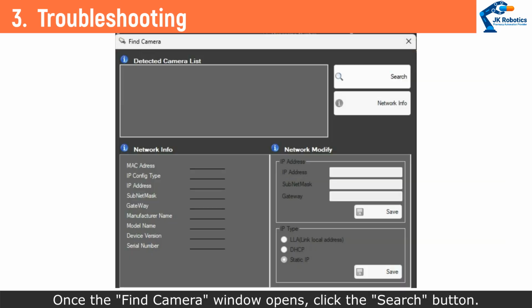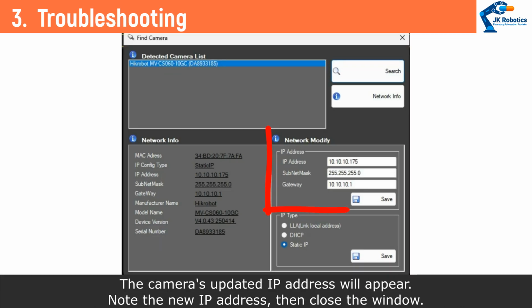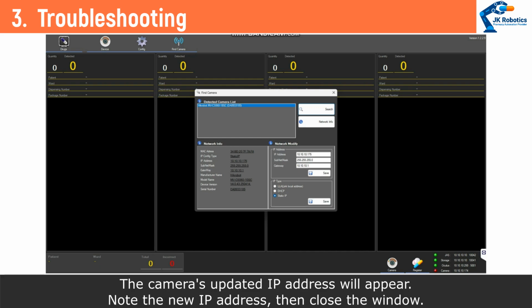Once the Find Camera window opens, click the Search button. The camera's updated IP address will appear. Note the new IP address, then close the window.